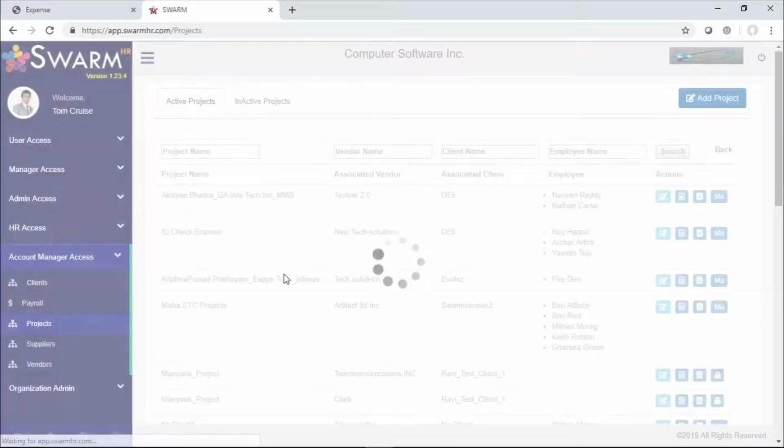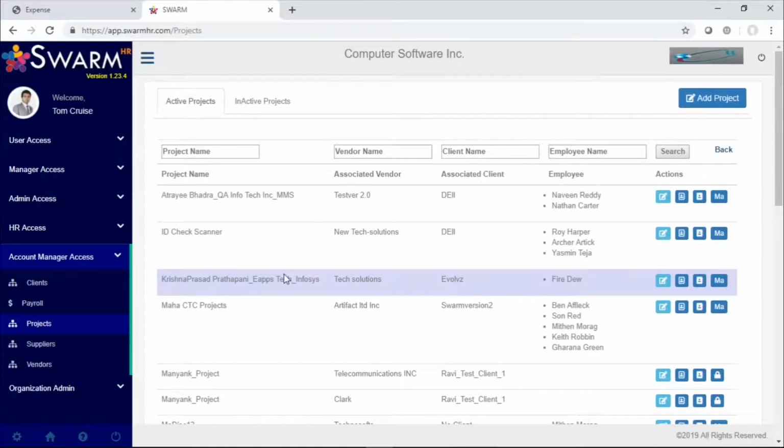Now, projects is a tab where you can manage everything. As you see the already existing projects, you see the vendor names, the client names, and your employee names working on said projects. The first thing we're going to work on is adding a project. So we'd hit the Add Project button.